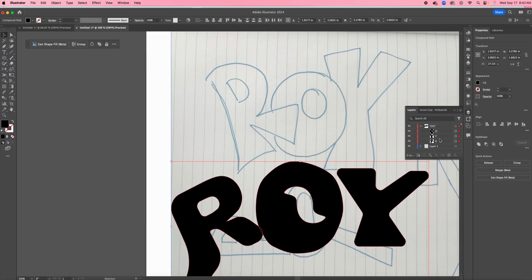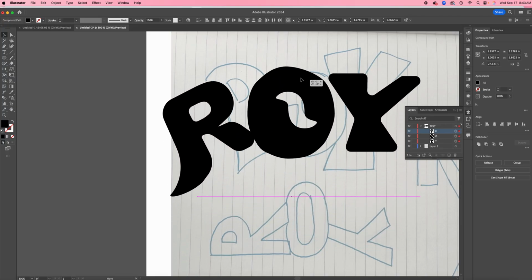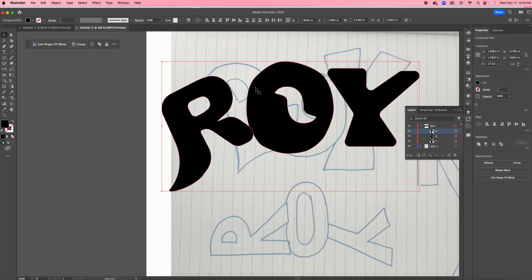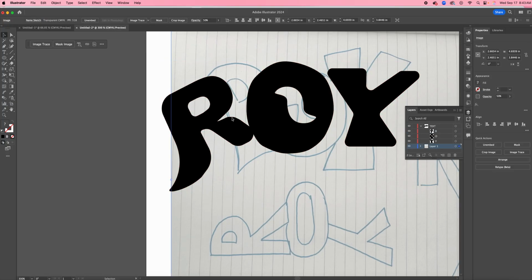Let's see here. So R needs to be on top because you can see the whole R. The O needs to be under the R because this O is behind this R, and then the Y needs to be behind the O. So basically I just reversed. It was Y-O-R, now it's R-O-Y. And you'll be able to see this more when we change the color of each letter.